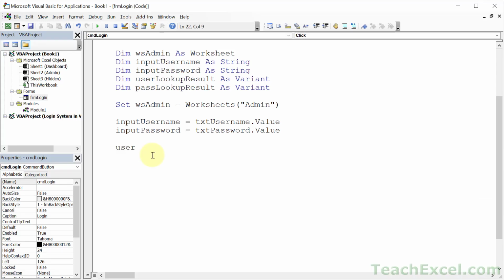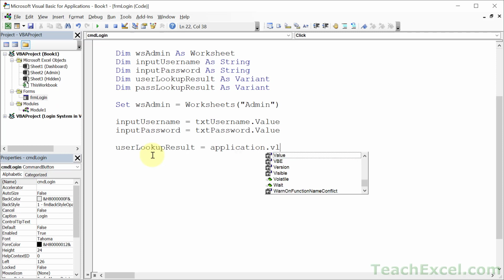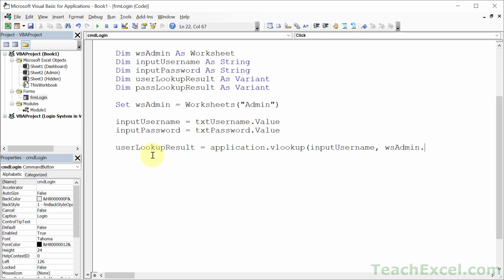So we go user lookup result, and that's going to equal Application.VLOOKUP. It's not going to fill in here because we are doing this in a kind of nice little way that makes it so that if we use this worksheet function and get an error in our code, it's not going to blow everything up. So Application.VLOOKUP, and what do we want to look for? Let's look for the input username. Where do we want to look for it? A table on the admin worksheet. And tables belong to worksheets, so ws admin. What is a table? It's a list object.